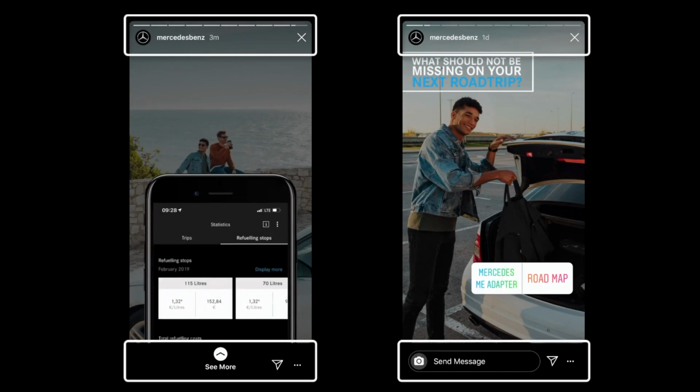Additionally, you'll need to understand the different safe zones that are in place so that your story displays properly for all viewers. You'll need to be aware of the profile safe zone along with the swipe and reply safe zone.